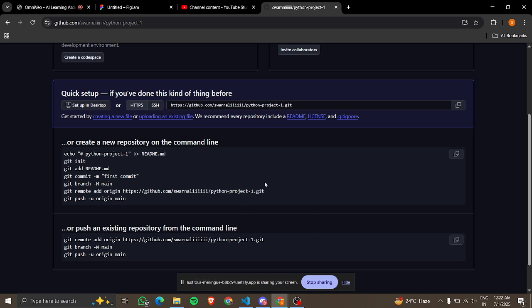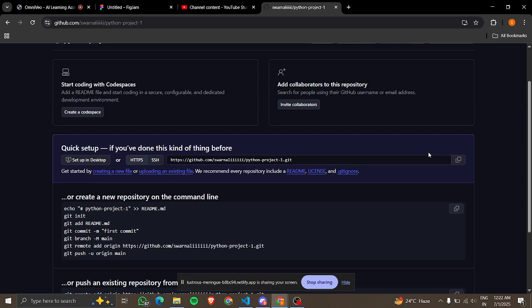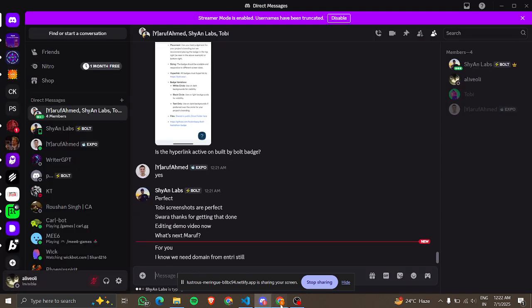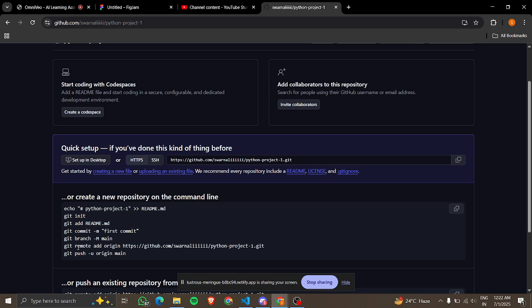Okay. To connect your local repository to GitHub, you'll first want to copy the remote repository URL from GitHub. Then, in your local repository, use the command git remote add origin repository URL. This sets up the connection to your remote repository. After that, you can use git push -u origin main to push your local changes to the remote repository. The -u flag sets up the upstream tracking so you can use git push and git pull in the future without specifying the remote and branch. Does that all make sense?